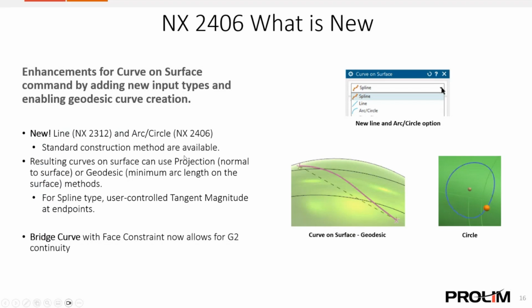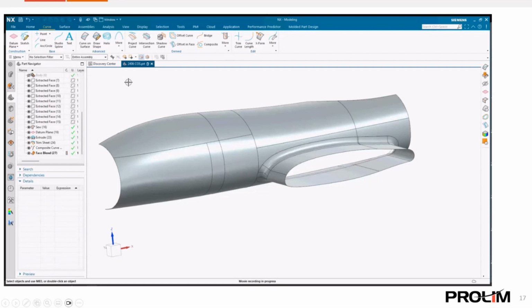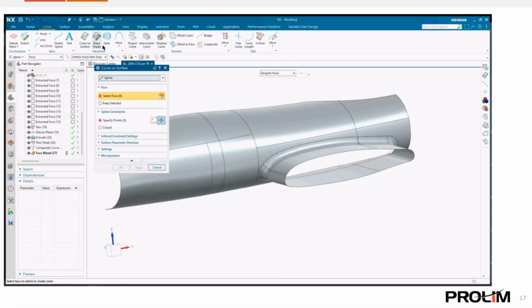As I said, the line and the arc were added. In 2312, the line was added, and in 2406, we've added this particular curve. We've also added some bridge curve constraints for G2 and G1 continuity. So with that being said, we're going to play a small video here. In this video, we're going to do a curve on a surface. There you can see we got our spline, line, and arc and circle.